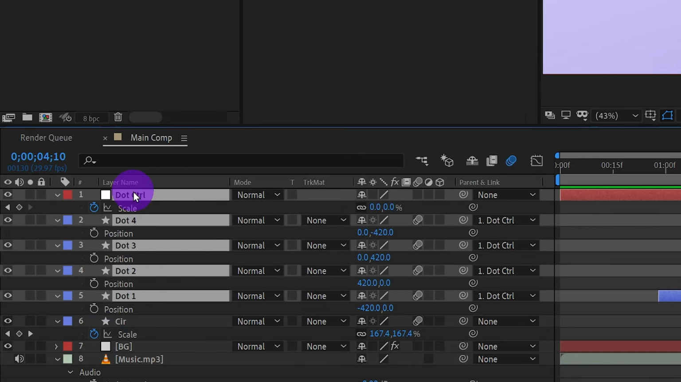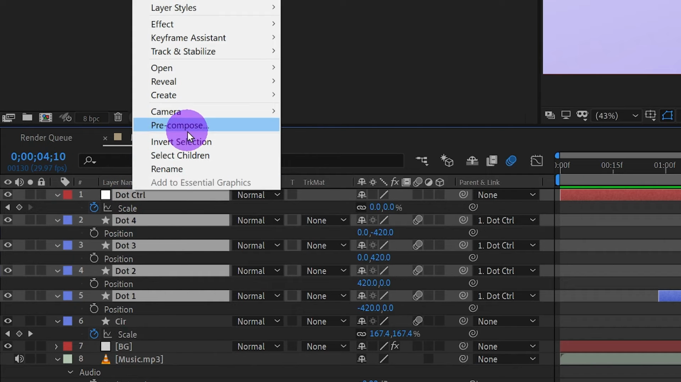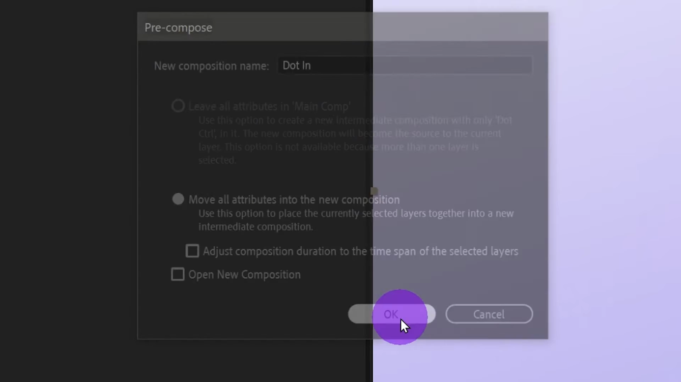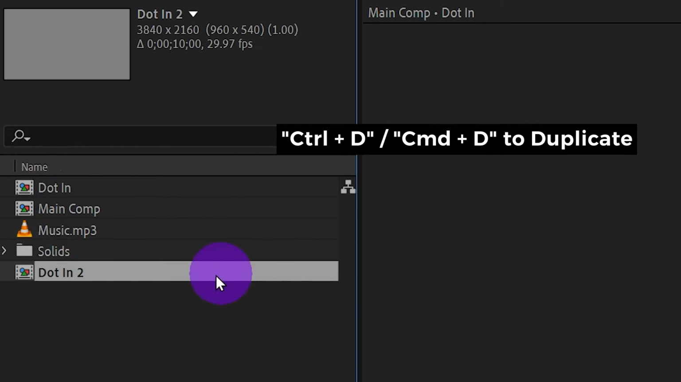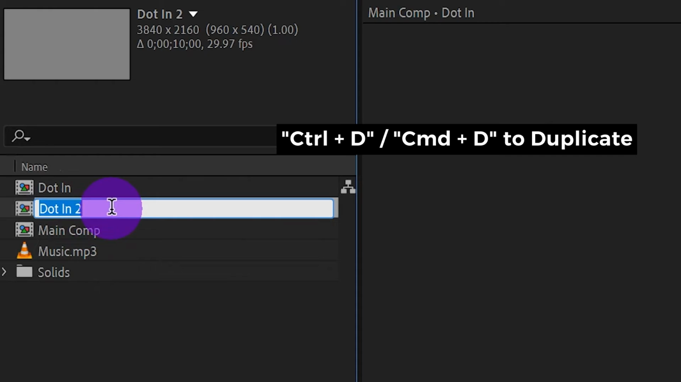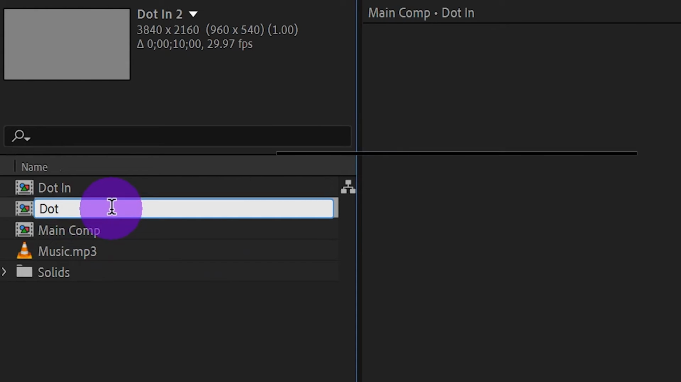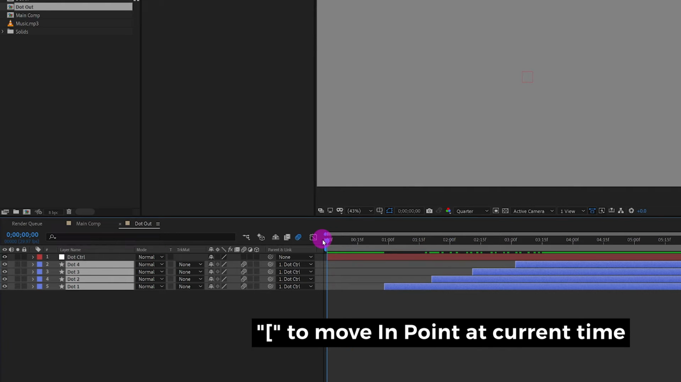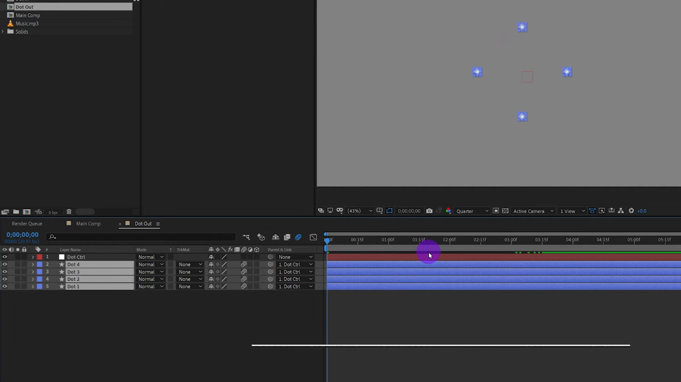Select these layers to pre-compose them. Name it .in. Duplicate this composition and change the new one to .out. Go inside this .out. Select these layers and press open square bracket to move in point time.